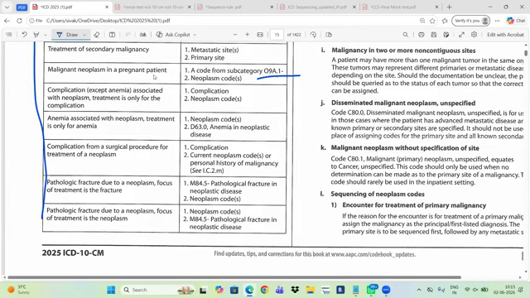Then, when the patient has a pathological fracture due to neoplasm, what is the meaning of pathological fracture? Fracture due to an underlying disease. When the patient has a neoplasm related fracture, if they treated the neoplasm in the current visit, the neoplasm should be sequenced first. If they treated the fracture, the fracture should be sequenced first. When the patient comes with a complication from a surgical procedure for treatment of neoplasm, the complication should be sequenced first, then the neoplasm.